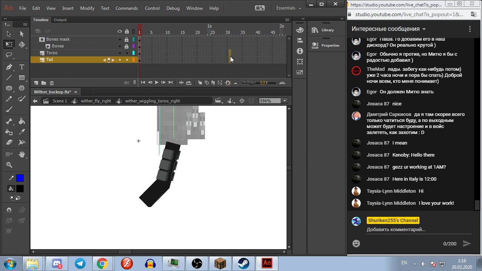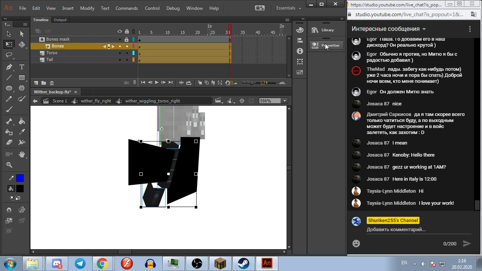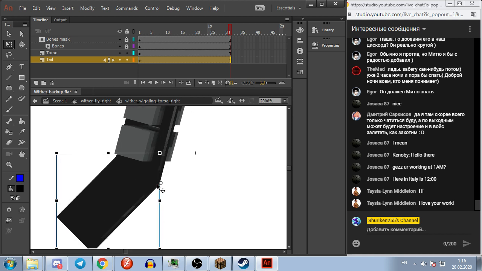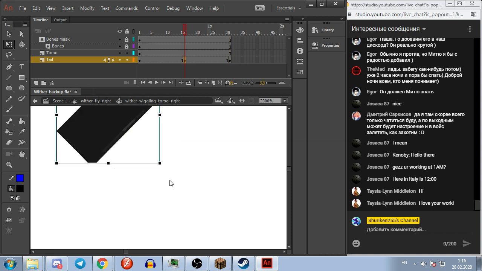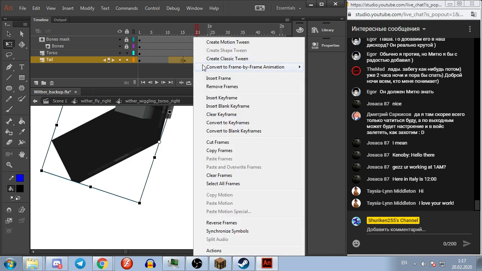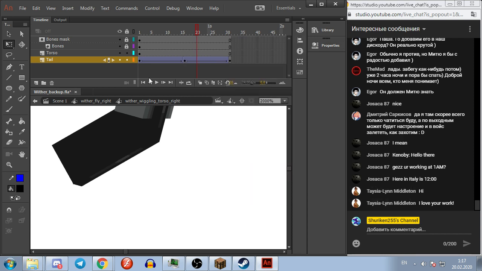So the tail, let's say the animation will be like, oh no, single frame please, thank you. I will not touch the bones, I will touch the tail. So this thing, oh, I need to set registration point before doing this. It will be over here. Create classic tween and then ease in out. Simple as that.